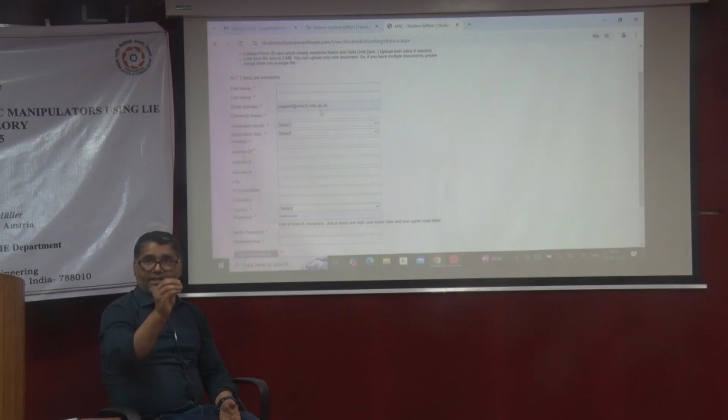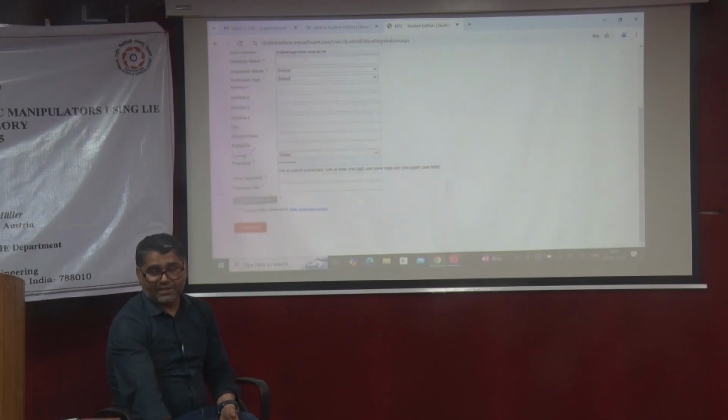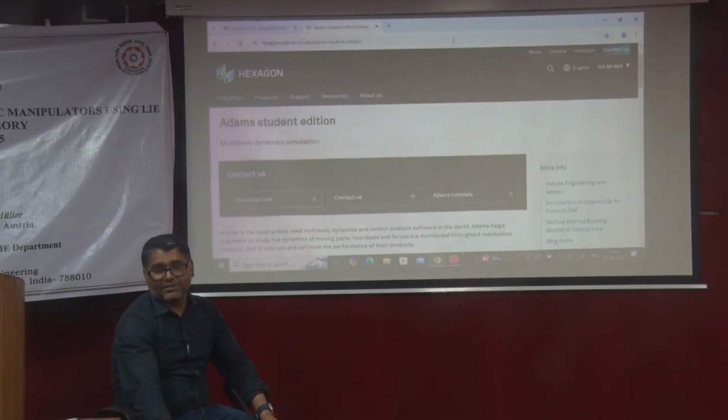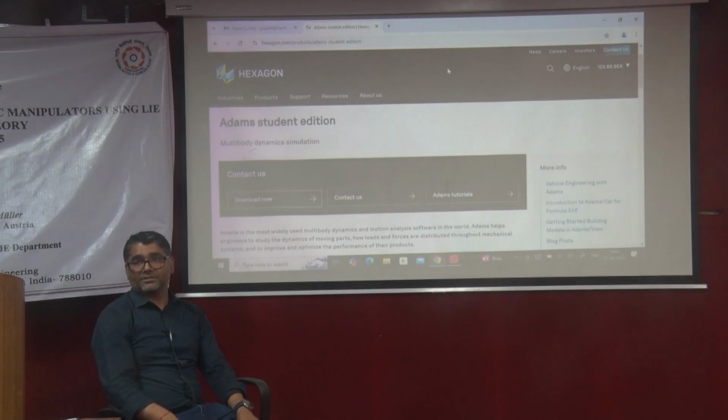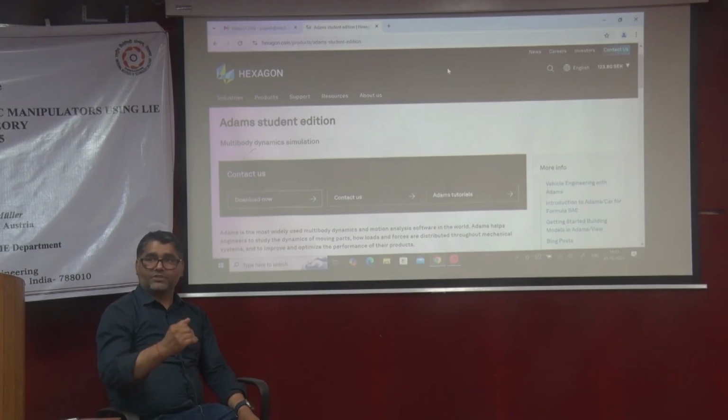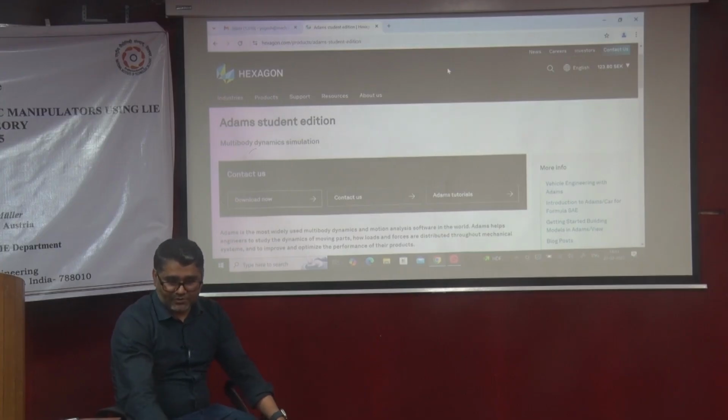So you can simply put your ID card when it is required. It asks you to upload your student ID, so simply put your ID card and then register. It may take 2 days, or up to 7 days. But within 2 or 3 days, you will get the mail that your student edition is ready and you can download it. That is valid for 2 years. Okay. So it is very good software.